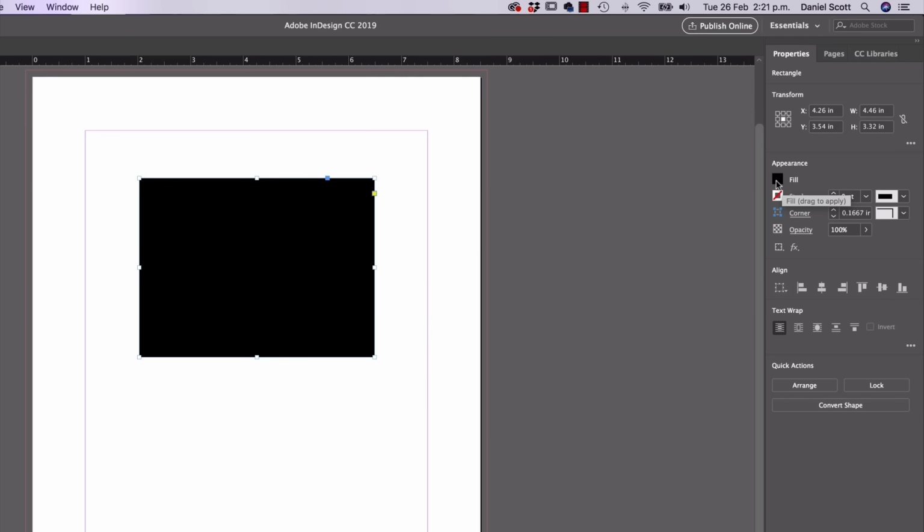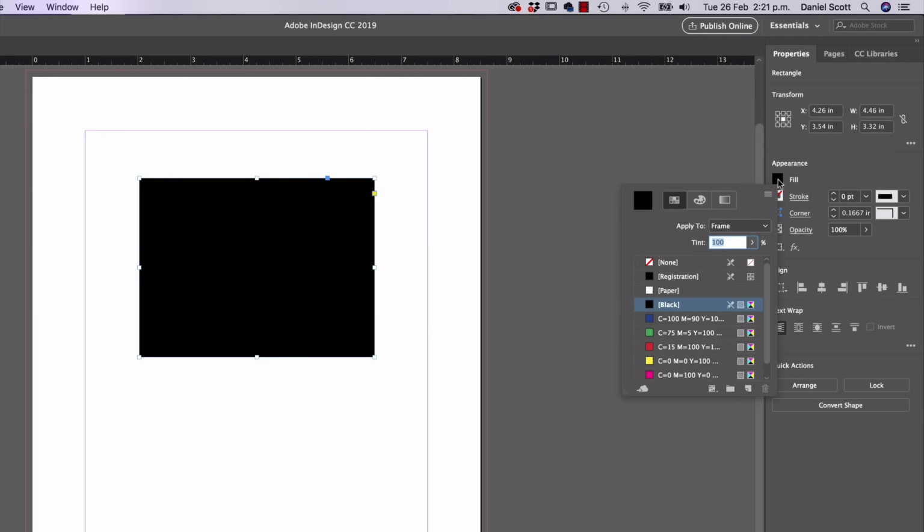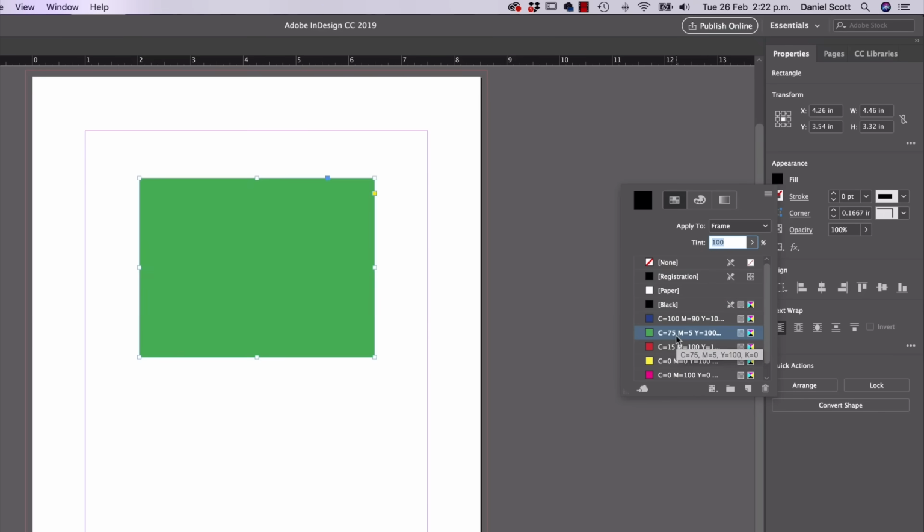So let's first of all go to the fill and click on the little square here. Yours might have a red line through it. It might be a different color. In my case, it's black. And over here, I'm going to click on this first option that says swatches. What is a swatch? They're just pre-mixed colors that InDesign decided these are the ones that you should be using, or at least the starting ones. And let's have a play. So let's first of all make the center of it green or red or yellow or magenta or whatever color you want.